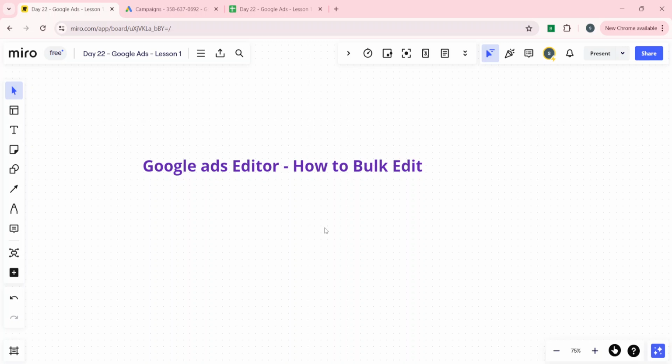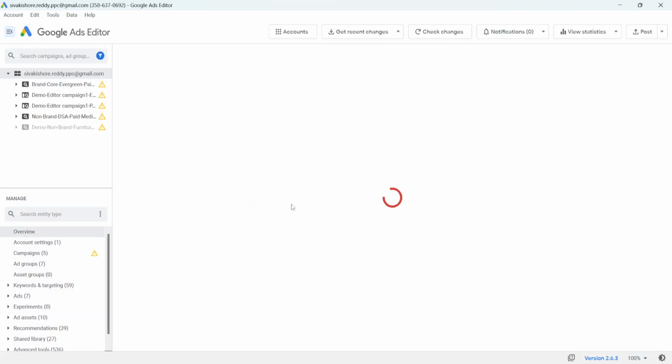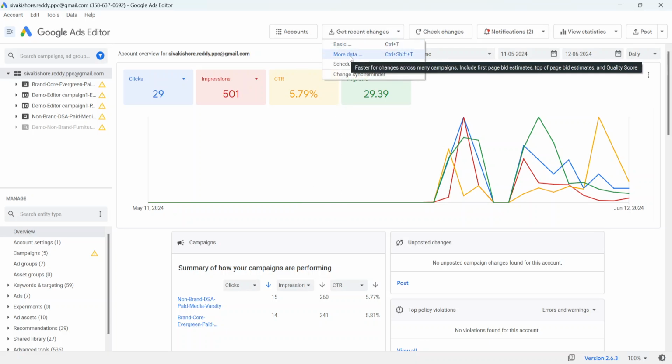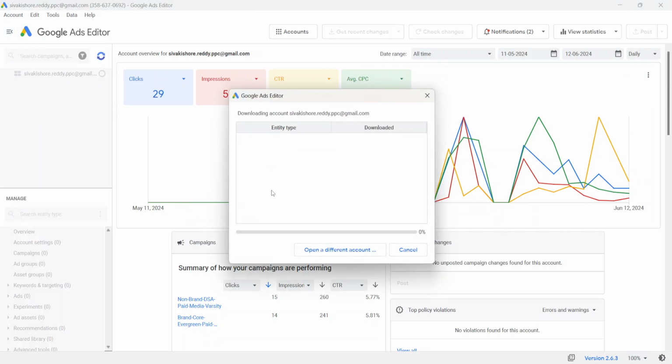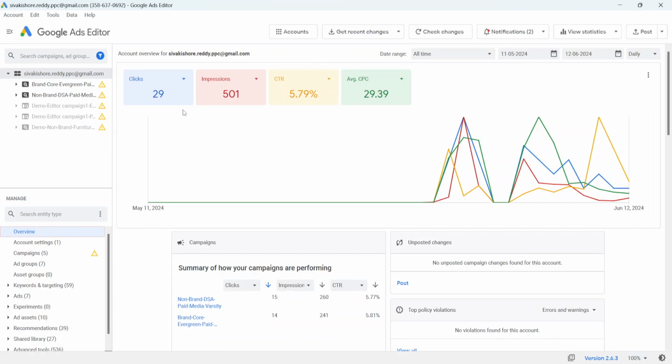So I'm clicking on the Google Ads editor. Just open the Google Ads editor. The first thing we have to do is go to get recent changes and more data. Okay, the data is downloaded. Let's see how to bulk edit these things.